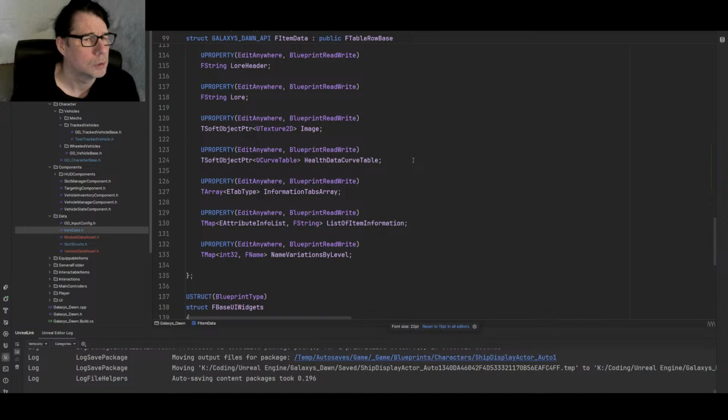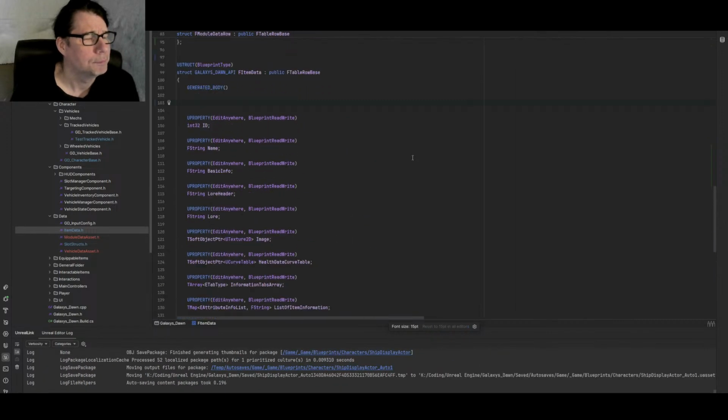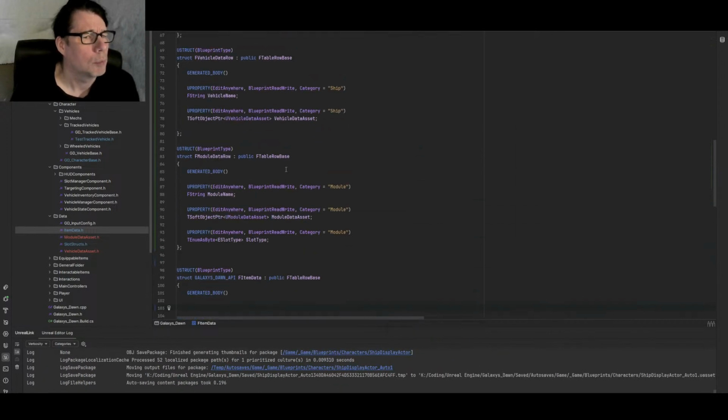Let's get this a little bit smaller. We start from the top here. I got a module data row, so this is going to create a data table for a module. So you can have the module name, the module data asset, which is the data asset we're going to create, and the slot type. So if it's a high slot, medium slot, or a low slot that it can access, we can instantly see that information.